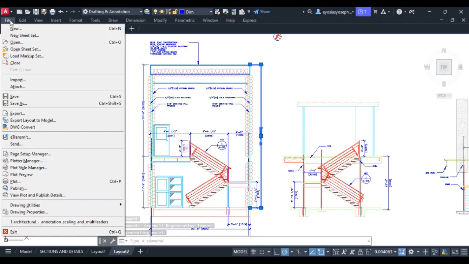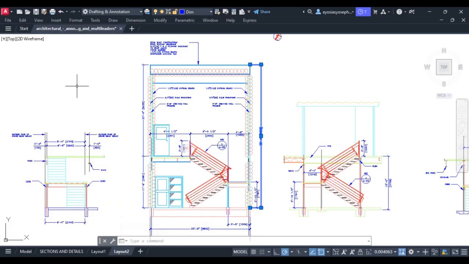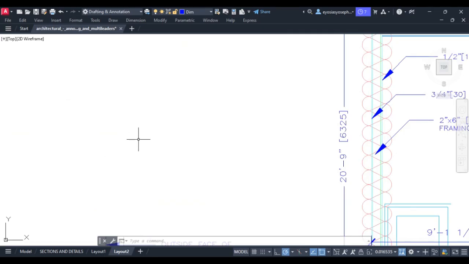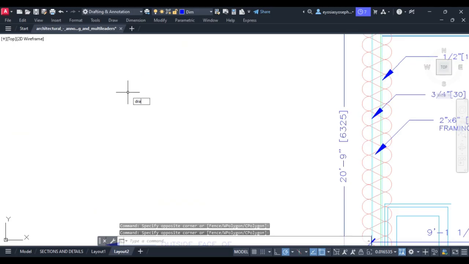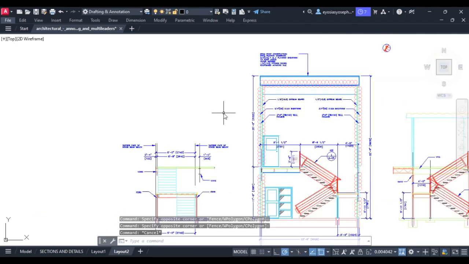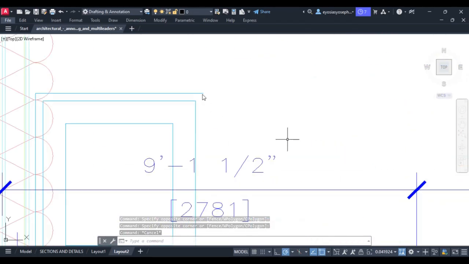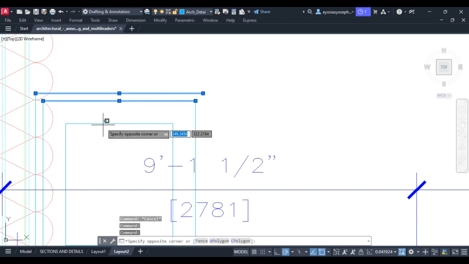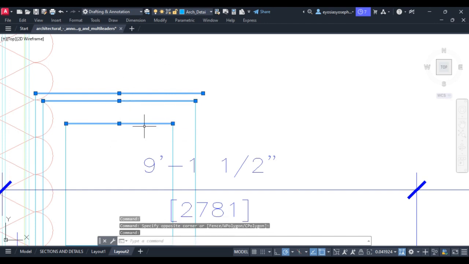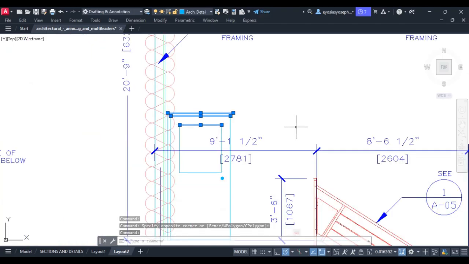Let's get started. The first step is to create the objects you want to store in your library. Open a new drawing and draw the component as accurately as possible. For example, you might create a standard door block, a desk, a company logo, or an electrical symbol. Before converting it into a block, make sure all geometry is clean and placed on the correct layers. Remove any unnecessary construction lines and verify that everything is drawn at the proper scale.